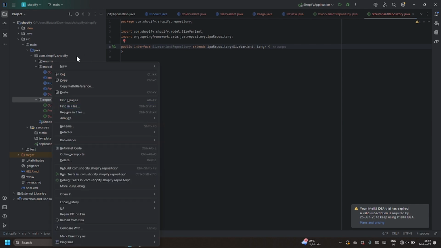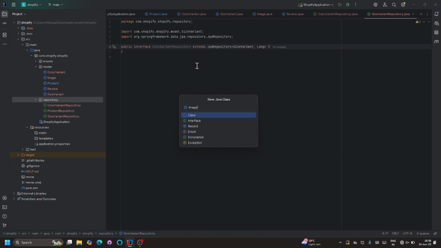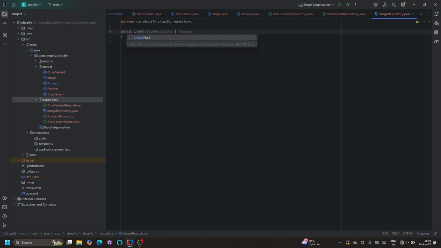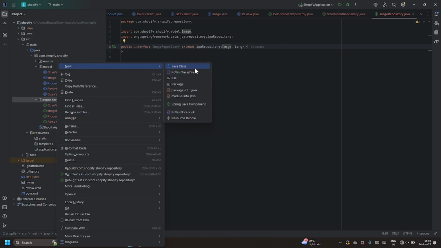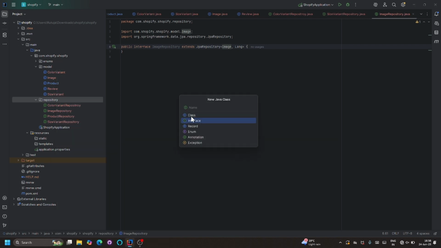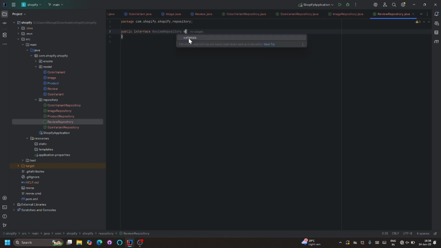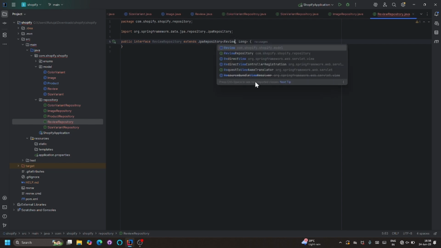After that, we will need an image repository. I'm just creating repositories for all the models here, because for each table in our database we need a repository to communicate with it. So image repository. Again, sorry, it is an interface. This extends our JPA repository, and the final one is review repository. So again, not a lot of code, just repetitive code. So review repository, again extends JPA repository. Okay, so we are done with this.